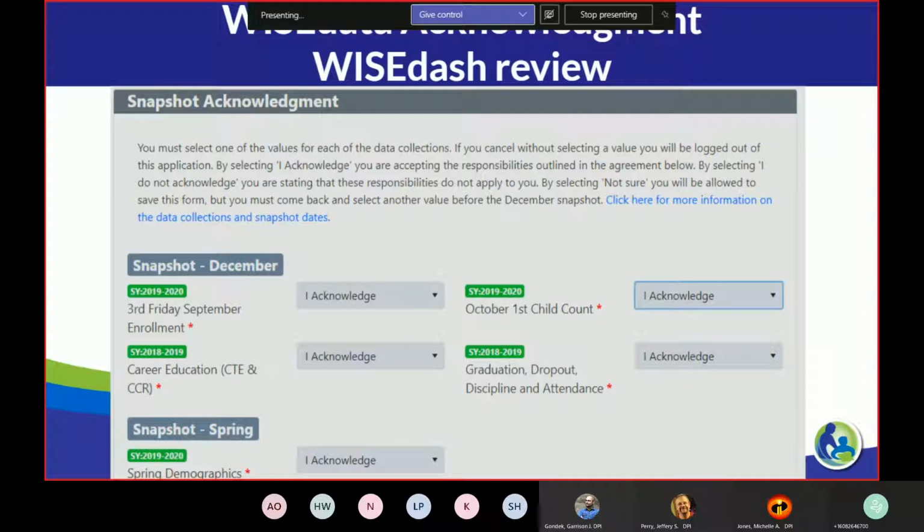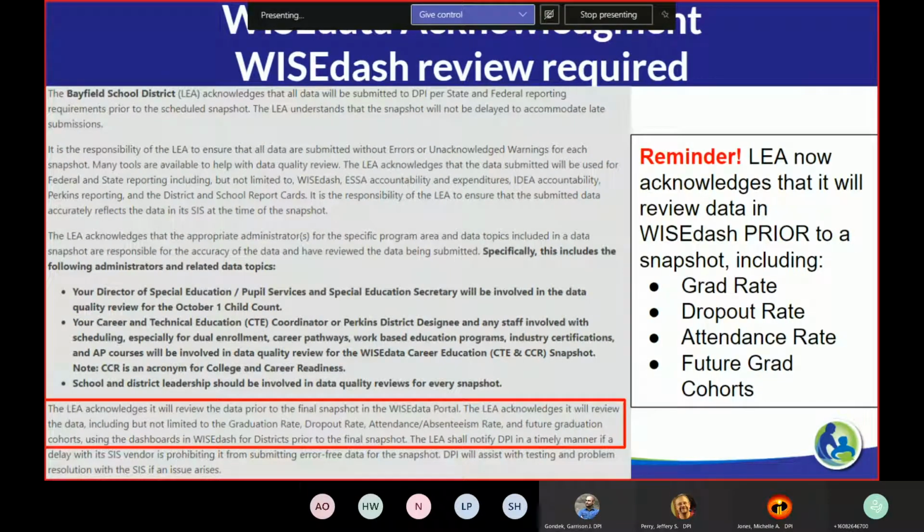And then that is the first time that you log in. Once you have completed that information successfully, then that shouldn't bother you again until the next school year. And this is some more information about the acknowledgement. One of the additions that's new this school year, if you've used this in the past, is that now the acknowledgement states that you will use WISE- prior to the snapshot to verify grad rate, dropout rate, attendance rate, and future grad cohorts. And that is a requirement that somebody at the school make that acknowledgement.